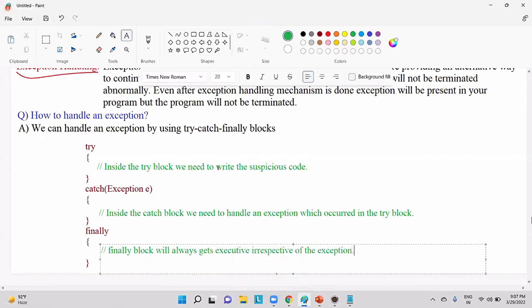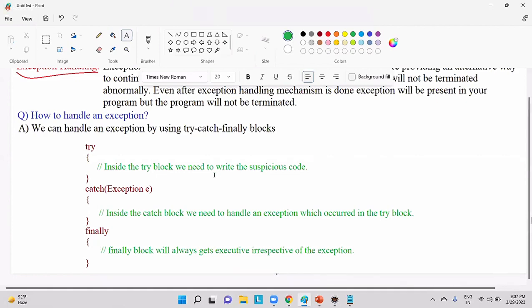That's it, guys. Okay, three blocks: try, catch, finally. Inside the try block, we need to write the suspicious code. Inside the catch block, we catch whatever exception occurred inside the try block, and finally block will always get executed. How to write this program and how to handle these try catch finally blocks, we'll cover in our tomorrow sessions, guys.